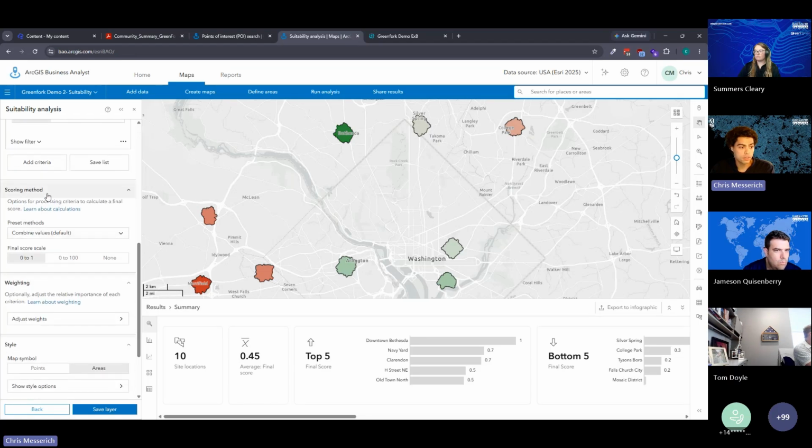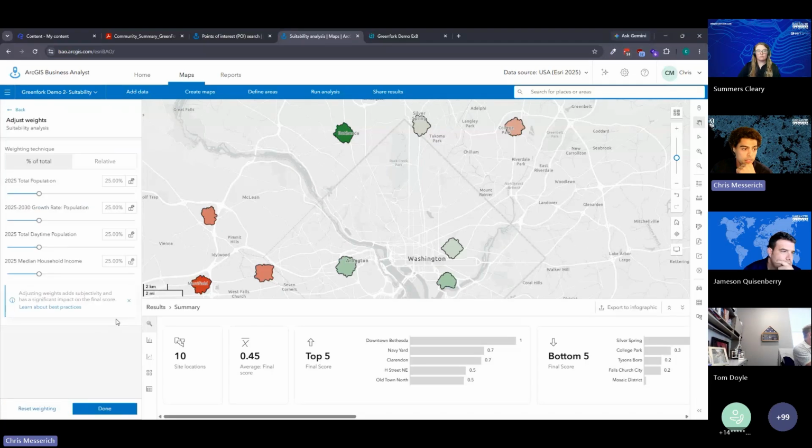Next section, we have our scoring method. So some people like to visualize their final score on a metric of 0 to 1, others 0 to 100. But we spend most of our time discussing weighting. So right now, we're equally weighting our 4 variables. But if through discussions we find that we actually should be focusing more on one variable than another, then we can increase the weighting of one variable. And you can see how our rankings in our table here, as well as on the map, are changing dynamically.